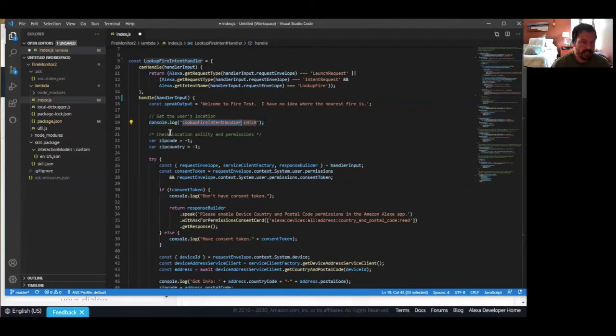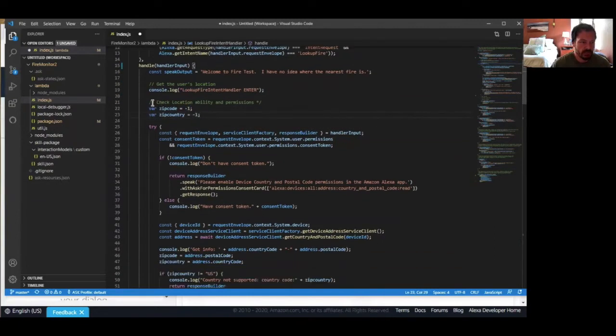So I've added that. Then we're going to want to store the, and this is another way to do comments, by the way, but I want to store the zip code and the country. But for now, I just want to have those values set to -1, something so that I know they haven't been changed, and some value that they likely won't ever get set to.